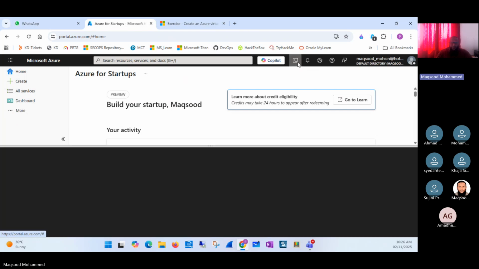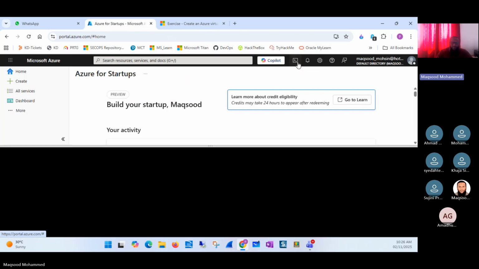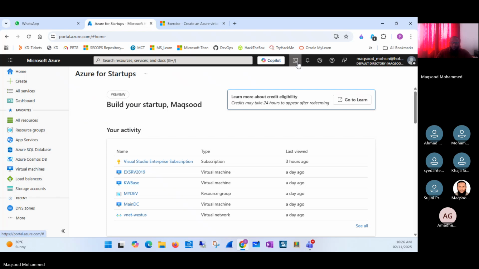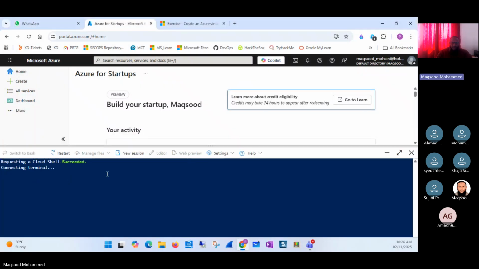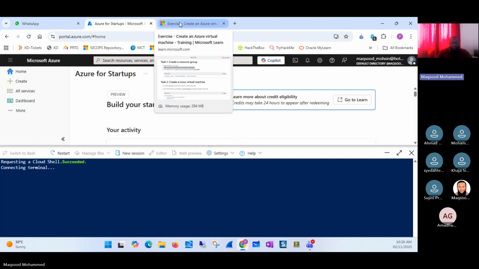You can see that. If you're not able to see, this is where I'm clicking right now. This brings up a window in the same page, and it's connecting to the terminal. So this is the command line which is running on the portal itself.